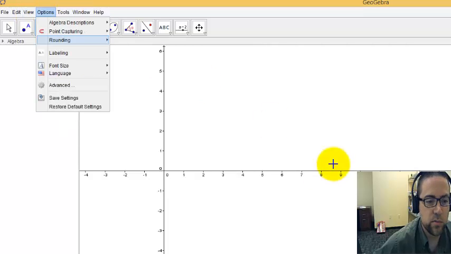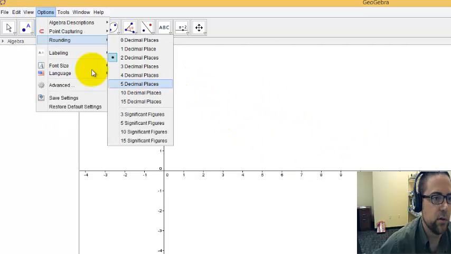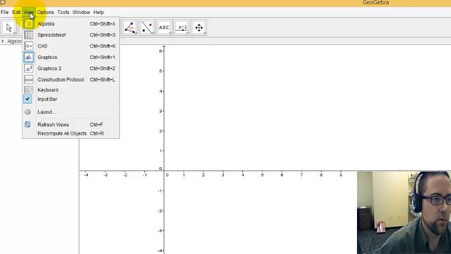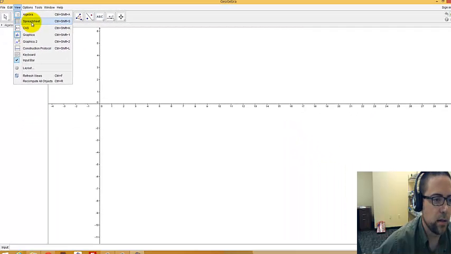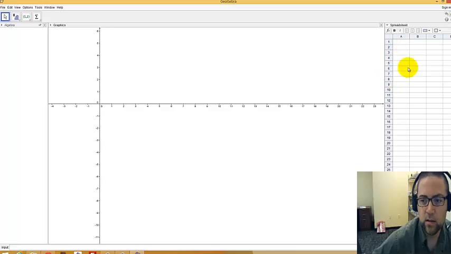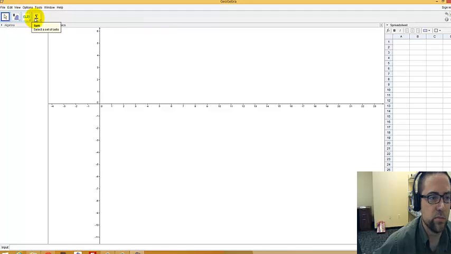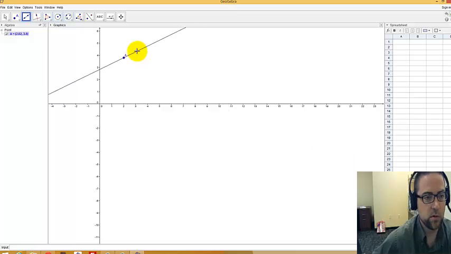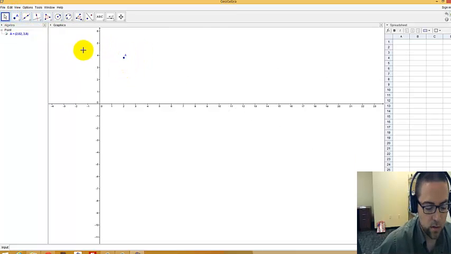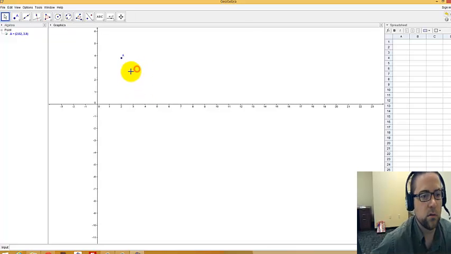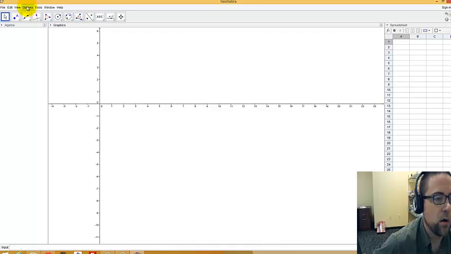View. If you ever lose a window, you're like, I don't know what happened to my graphics view. This is where you find it. View. And I like to bring up the spreadsheet a lot, and this will help us when looking at different numerical representations of graphs. And when you open the spreadsheet view, it opens up another statistics menu, but don't worry about that. When you click on another menu, it will bring up your drawing tools again. Okay. Control Z. There we go. Alright.